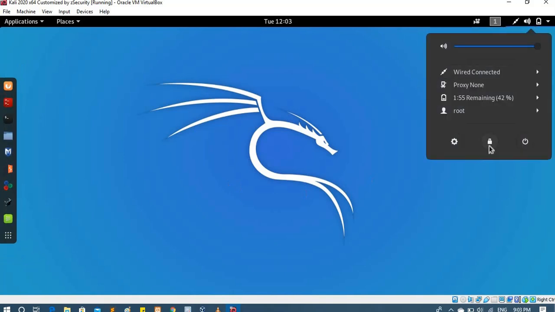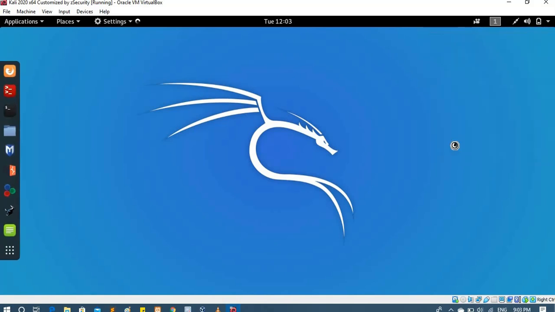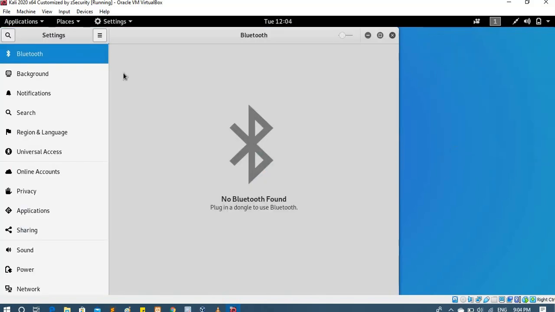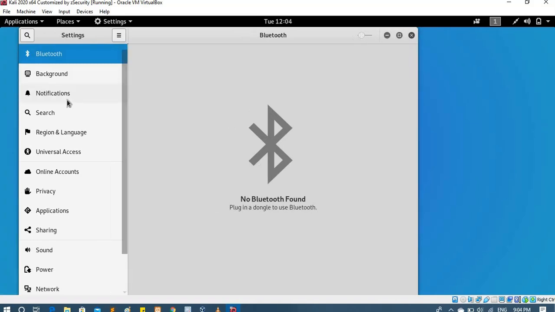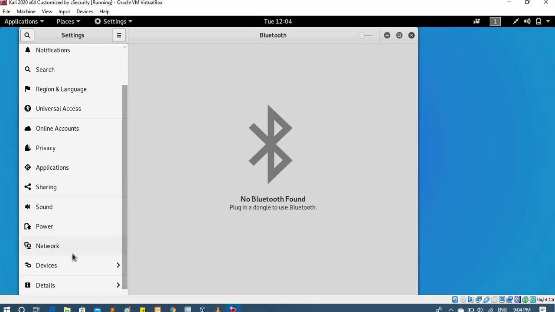This is your sign out button. You can just click on it and you will be signed out instantly. This is your Settings. You can go to settings just by clicking this button. This is your main settings. You can switch Bluetooth on or off, and there are background, notifications, search, region and language, universal access, online accounts, privacy, multiple settings, where you can change whatever you want. You can change it through here.